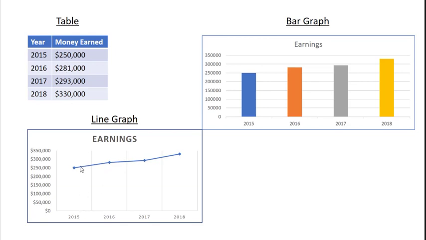So here we have our first point here at 2015, comma 250,000. So we plot that point right here. The next point is 2016 and 281,000. So we go over to 2016 and then go up to 281,000 to get the second point. And we do the same thing for each point to get these 4 points and then connect each point with a line segment. So a line graph is very helpful to see trends over time.